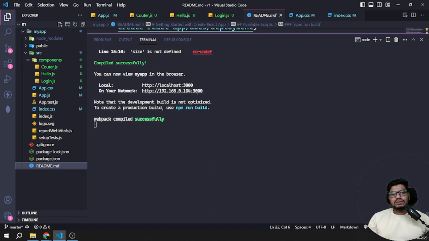So let me show you this specific thing, you can watch it in the video recording. If I try to open this link on my mobile, you have to be connected to the same Wi-Fi. It has to be connected to the same hotspot or Wi-Fi. If you want to see how the application looks on mobile, you can use that IP address, http://192.168.0.104 colon 3000.